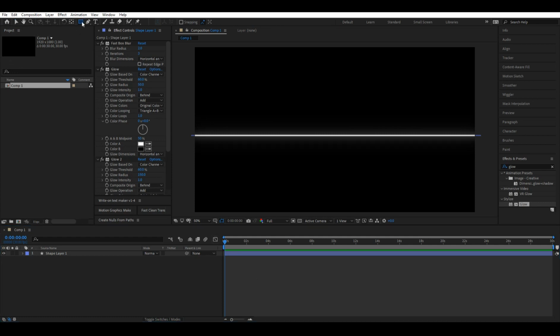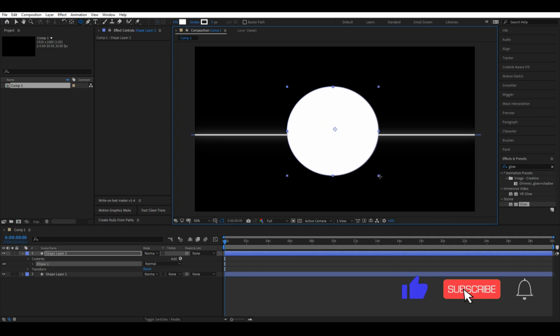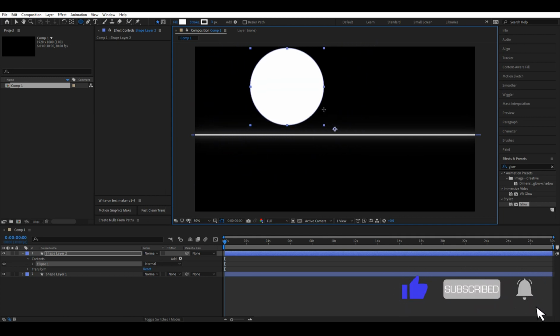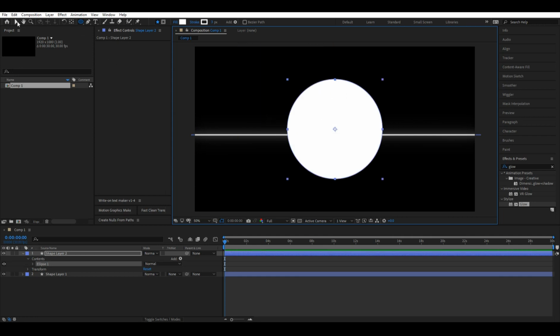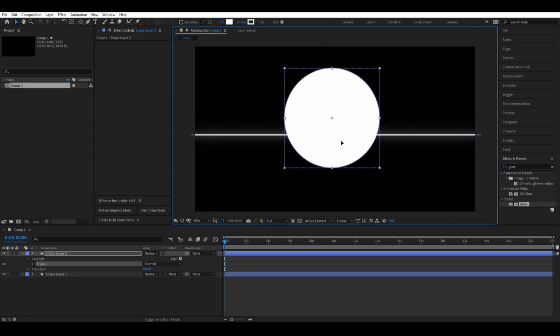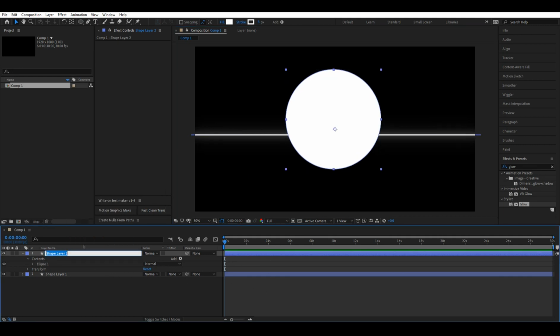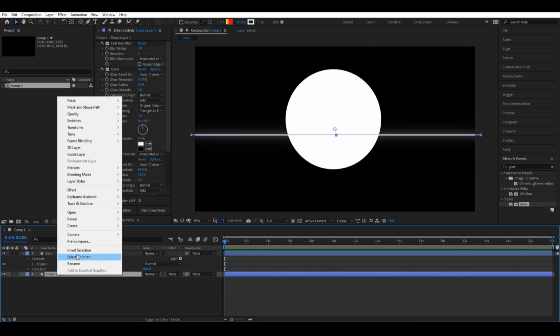And now let's draw our sun. I'm holding Ctrl and Shift and press Ctrl Alt Home and Ctrl Home to place it in the center. Let's rename it to sun and our lines rename it to horizontal line.